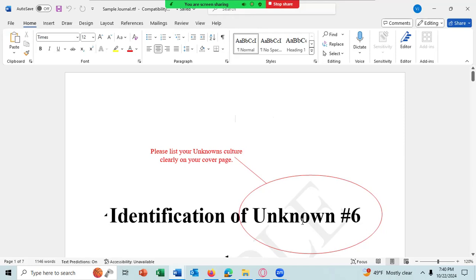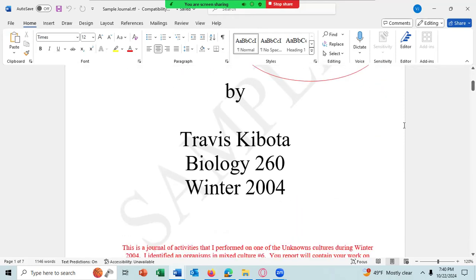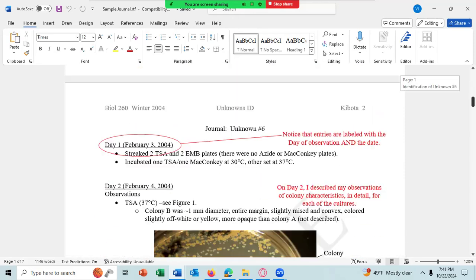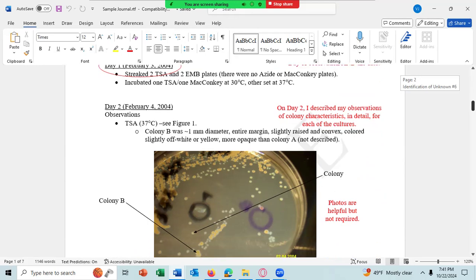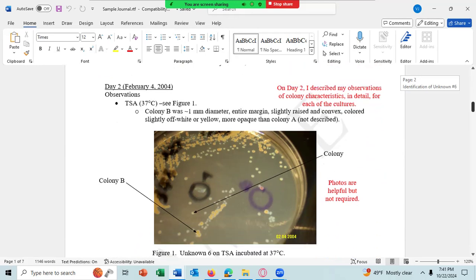Please give your number. I'll mark you down if I have to look up the number. By who, when, obviously you won't do it in 2004. You should put your class name there. Initially, they streaked out the culture and they had a mixed culture and streaked it out. That's why they've got two different colonies here, one yellow and one white.